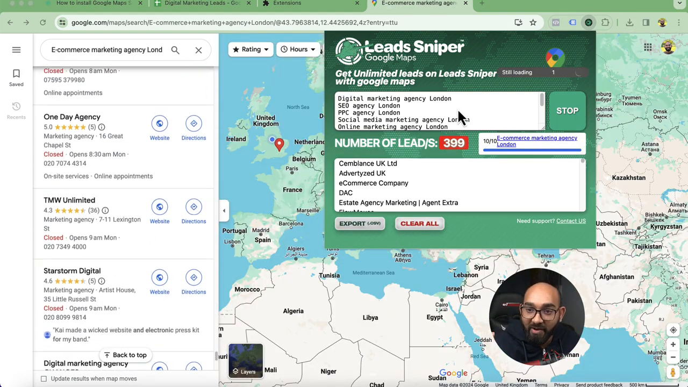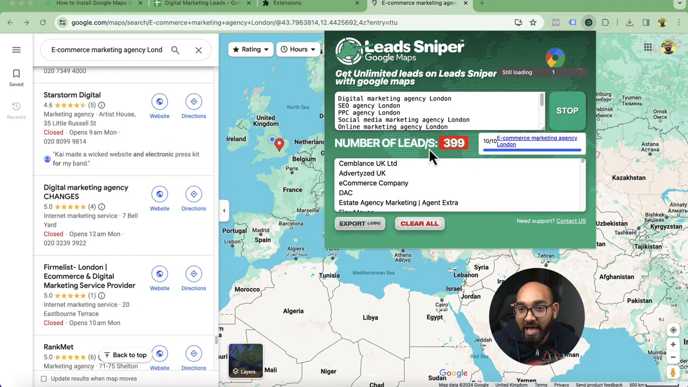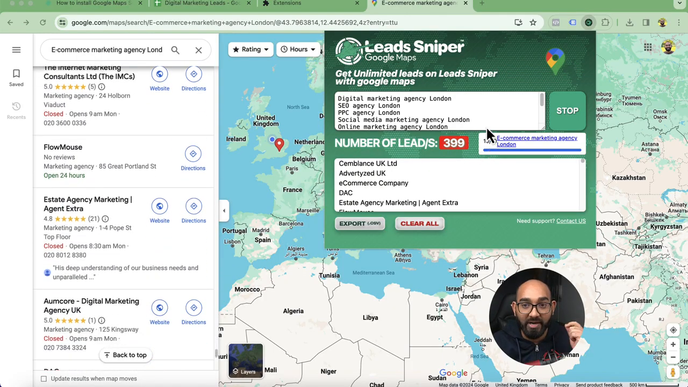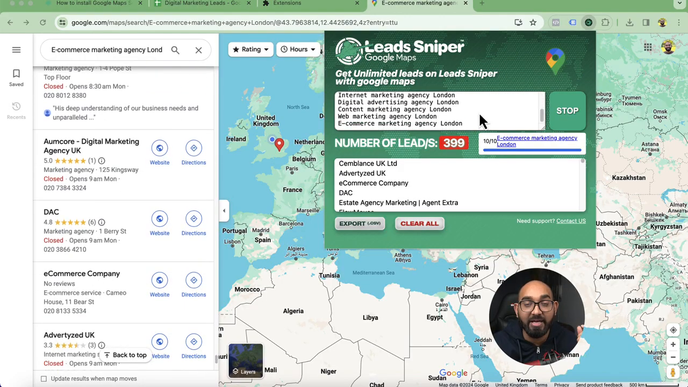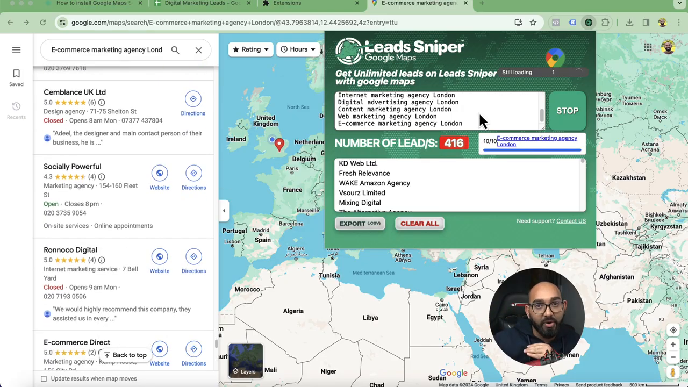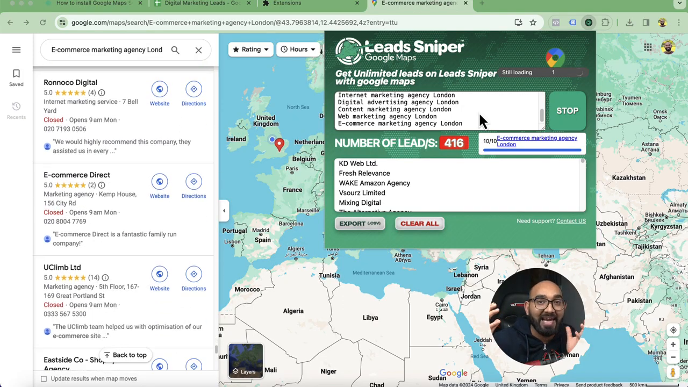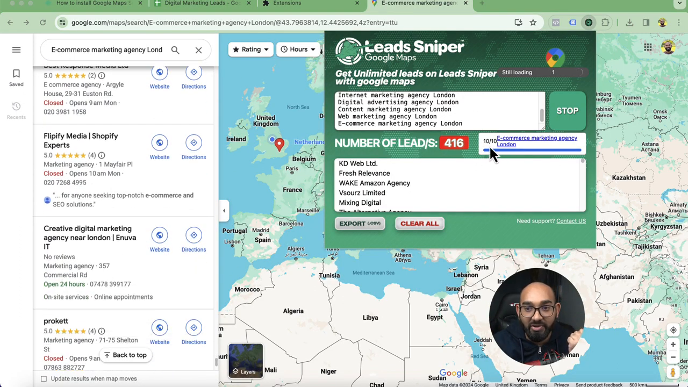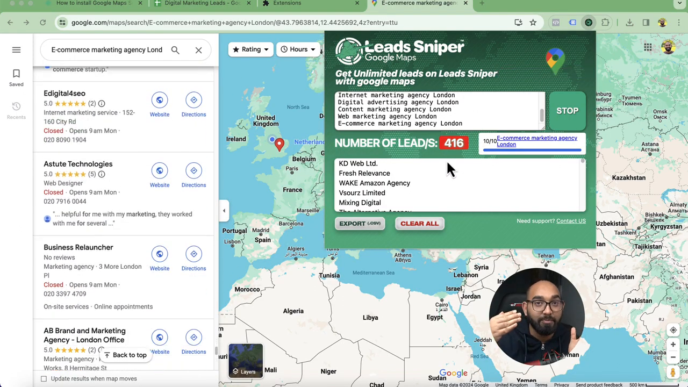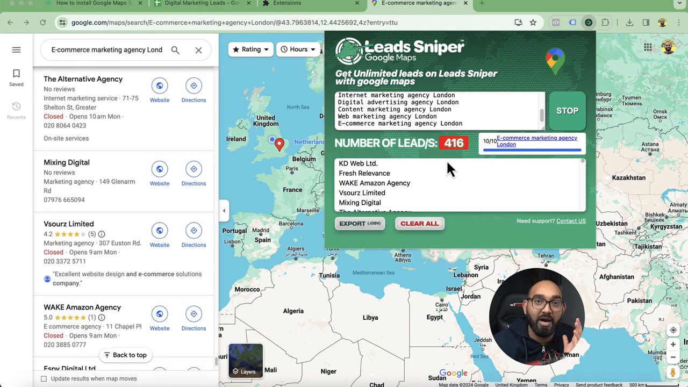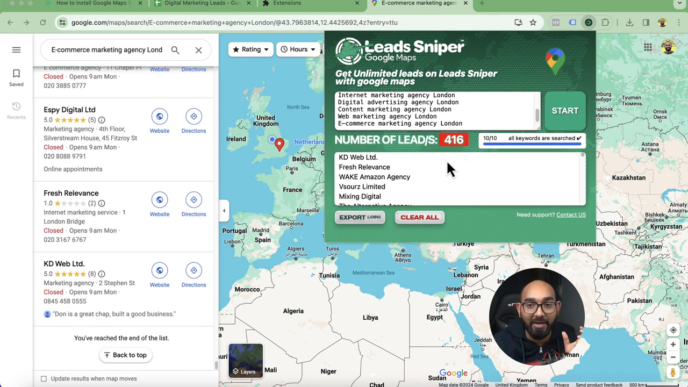Alright guys, it's been over 5 minutes now, and so far this tool has generated 399 leads, and it's on the 10th keyword. So in this keyword field you can put as many keywords as you want, and the tool will go for each of the keywords and try to get as much lead information as possible from Google Maps. Let's see what it provides as the final results. I'm going to wait a few more minutes and then come back with the actual result for you.